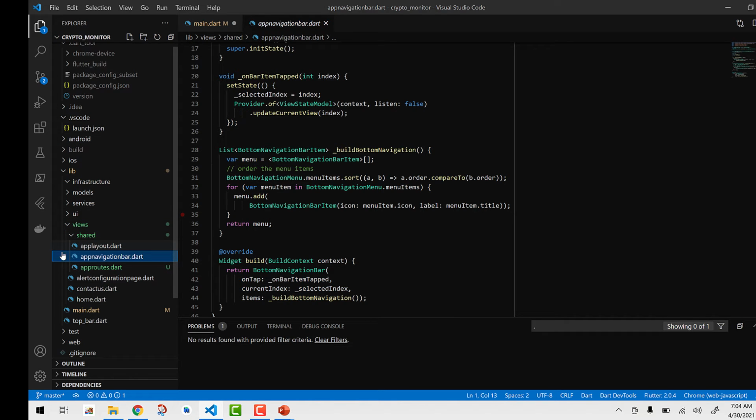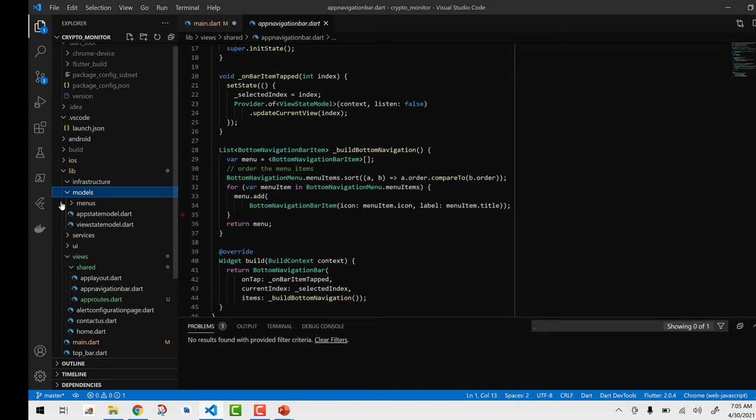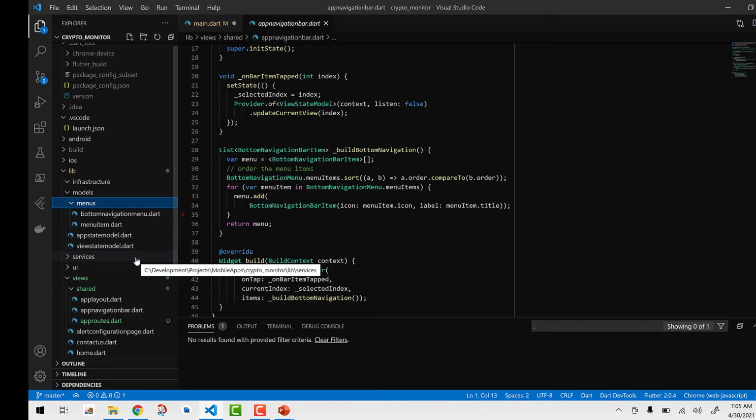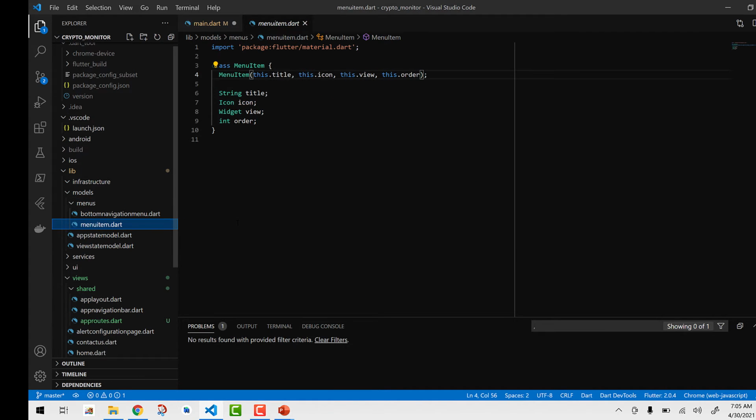Bottom navigation, that is where everything lives. So where did I implement? So now I have started to arrange the code a little bit in a more structured way. What I have is, first I have defined what my bottom menu items look like.